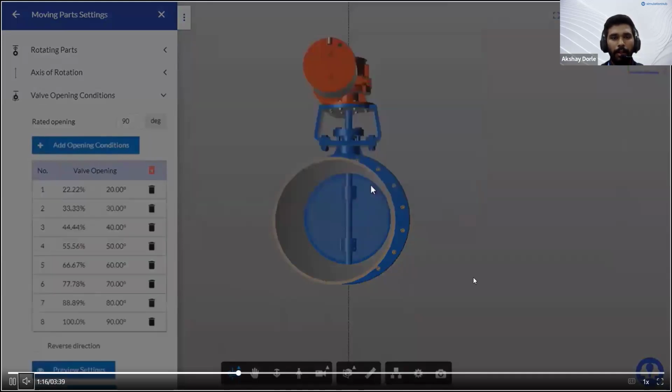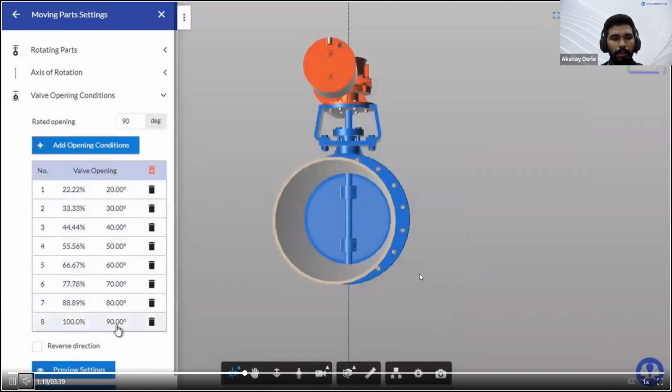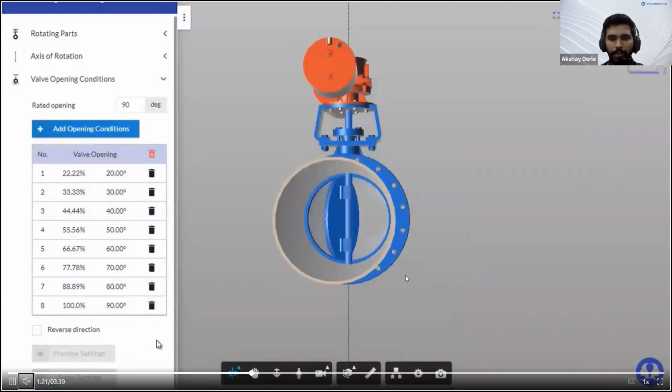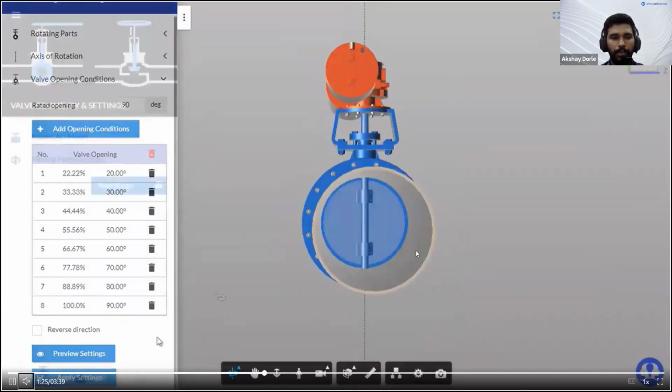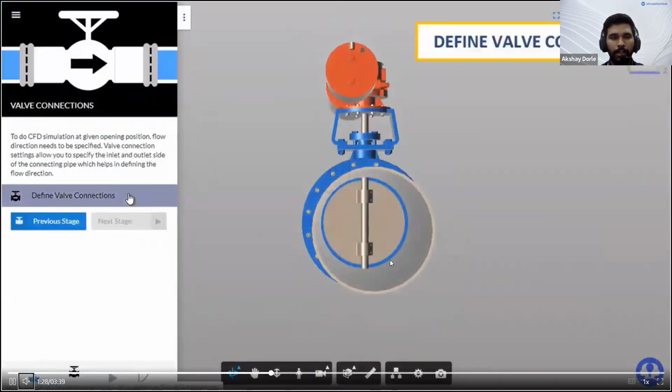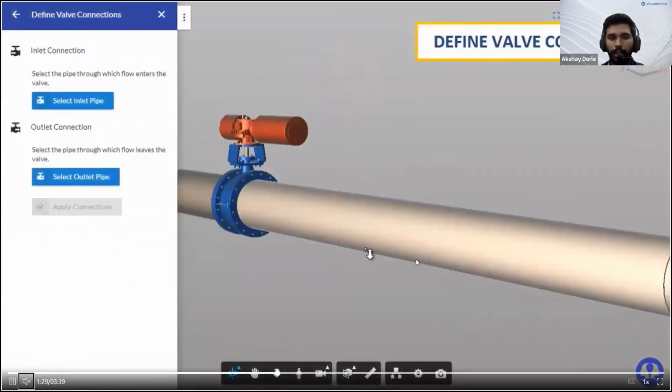We'll provide how many angles we want. What are the steps? We'll just preview the direction. In case there's a stopper in your valve, you can also reverse the direction. Moving on to the next stage, we'll just define the flow direction.